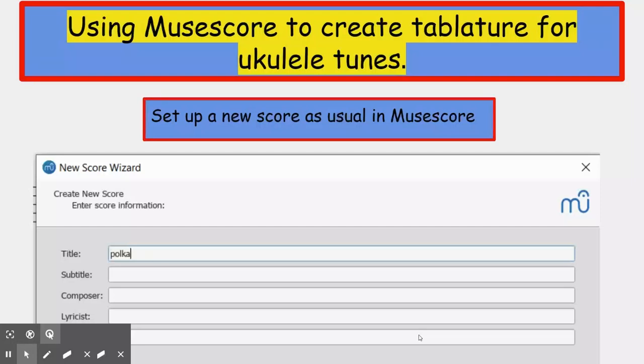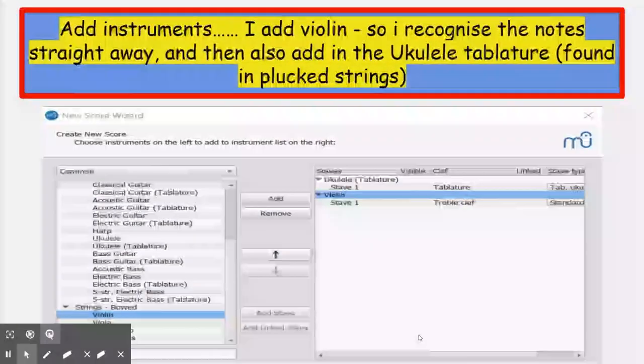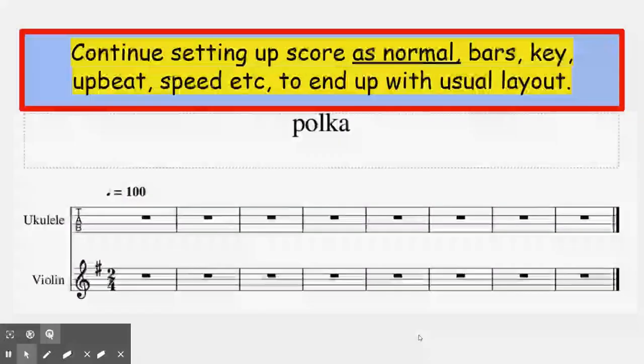So I'm using Musescore here today. You will use whatever you want. This is the way it goes in Musescore. I set up my score as usual. However, I'm going to put in an instrument that has normal notation, and for me, that's simply because I can read that very quickly and I know what I'm dealing with. I know if I've put in errors, etc. But I'm also putting in plucked strings, and in the plucked strings is an option for ukulele tablature. So I end up with a score which has violin and ukulele tabs in it. So that's ready to go now.